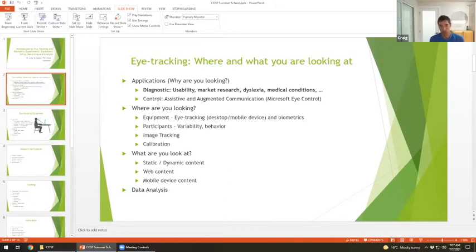For a static image, that's maybe not too complicated, but you've got different screen sizes and screen resolutions, and then of course dynamic content. You might have a video playing, and so you need to see what content was at that location when the user was looking at it. There's web content where you can scroll. There's mobile device content. So there's a lot that goes into saying what was on the screen at that point when you were looking.